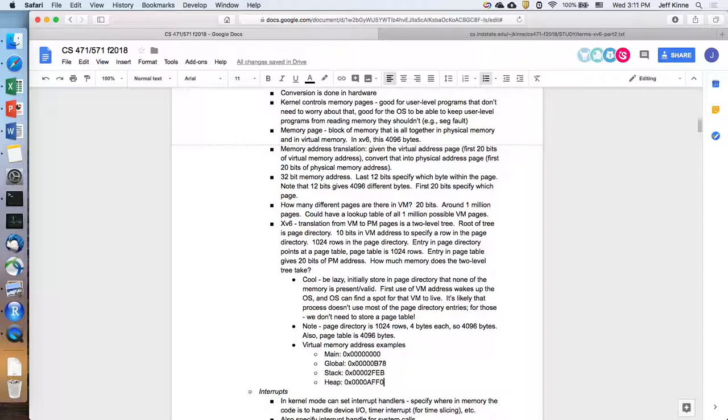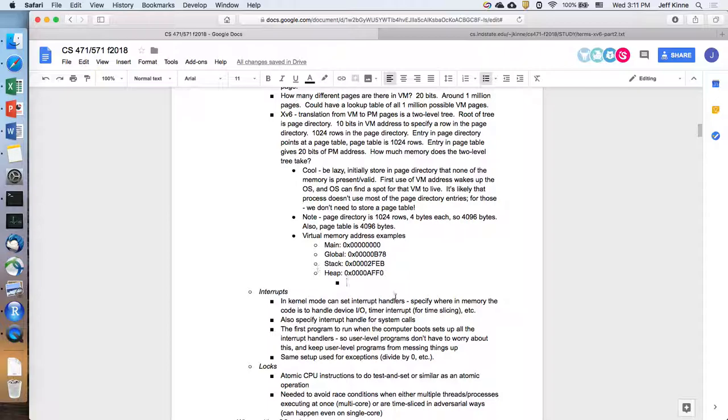Okay, so let's take this heap one. What happens in hardware is this is not directly sent to the memory controller. It's split up into its 32 bits. So what's A in binary? 1010. F is 1111.